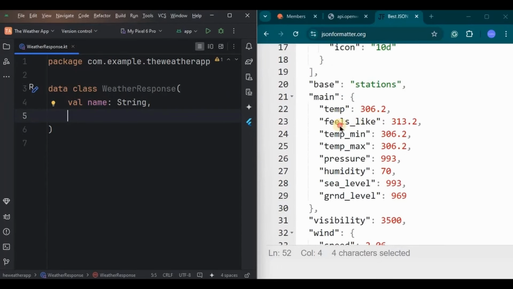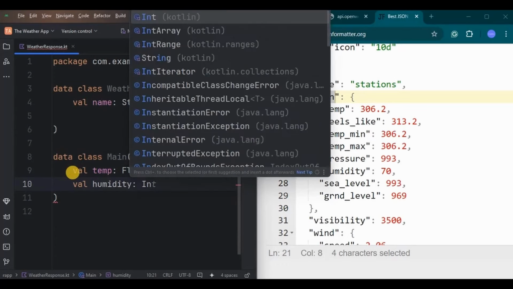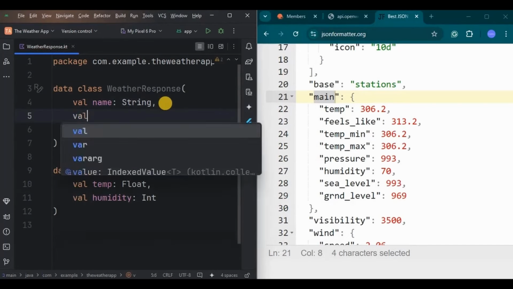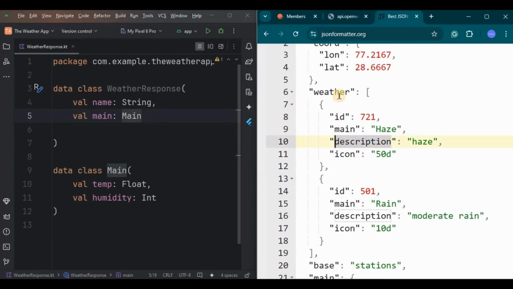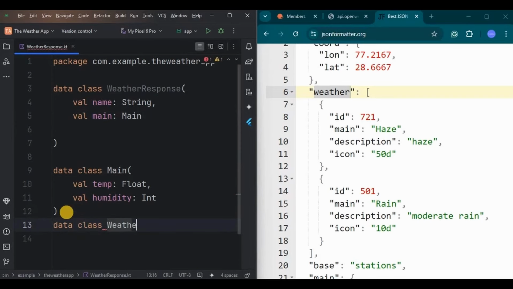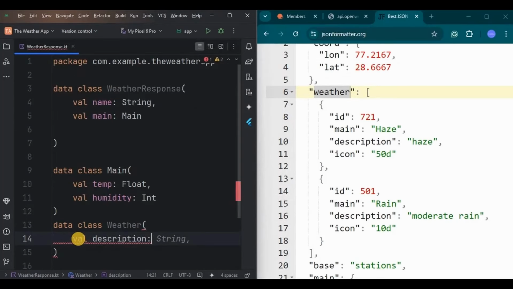But we cannot directly add them because they are present inside the main object. Hence, create a separate data class Main. And then inside it, write temp, whose data type is float, and humidity, whose data type is int. And now, write main here. Similarly, description is present inside the weather object, hence create a separate data class, Weather. And inside it, description, whose data type is string. And now write weather here inside WeatherResponse.